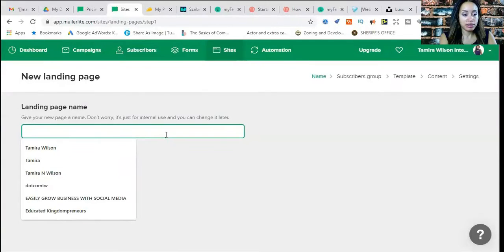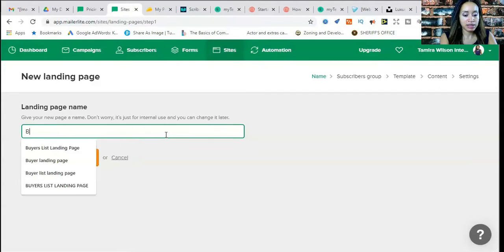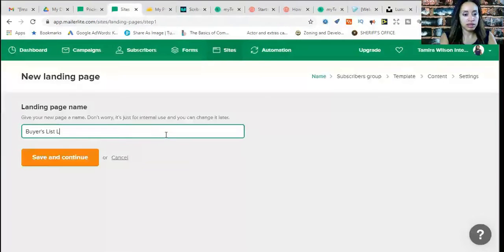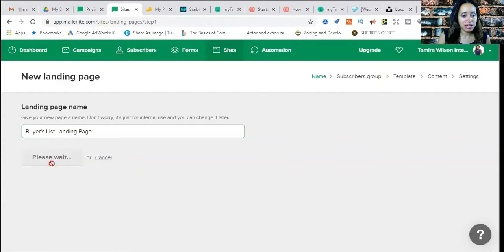So keep that in mind and name it similar to what you named your subscriber group. In this case, my example, I named my subscriber group buyers list. So I'm going to name this buyers list landing page. Now, a lot of people interchange landing page with opt-in form or squeeze page. All right. So once you name it, you want to click the orange button to save it and continue.